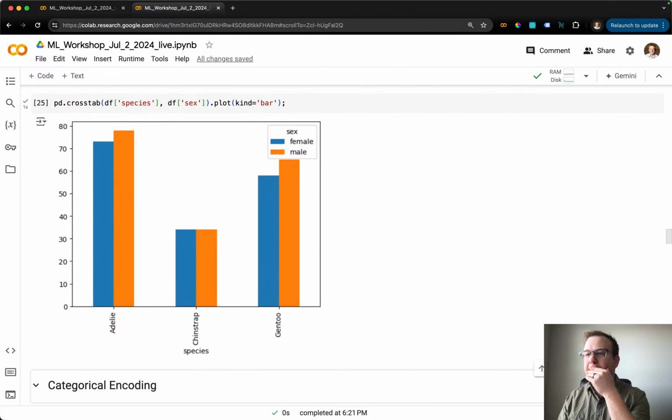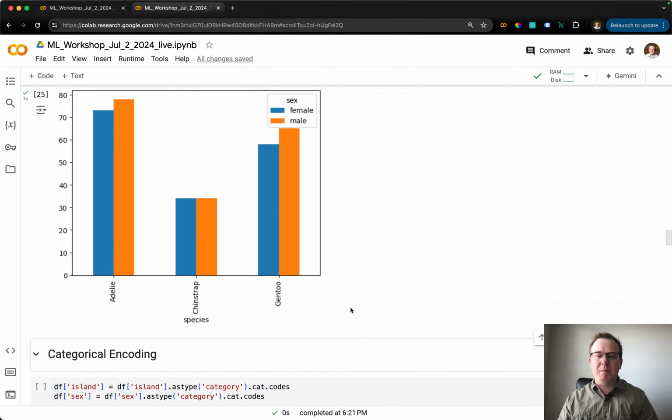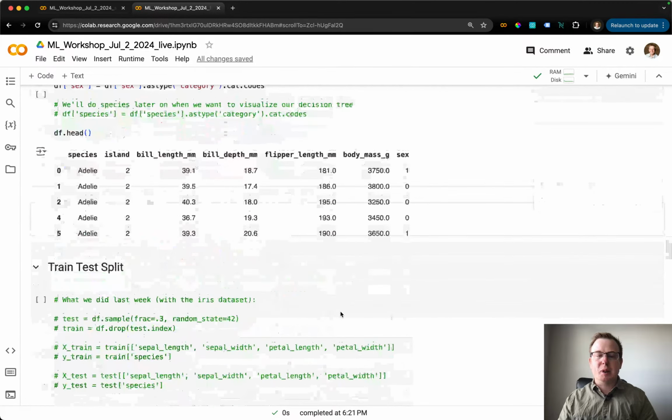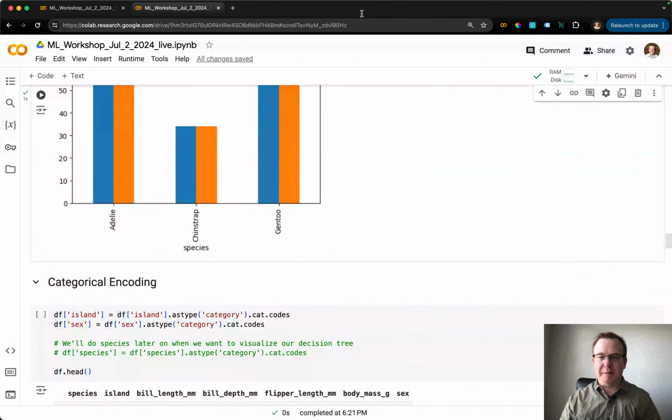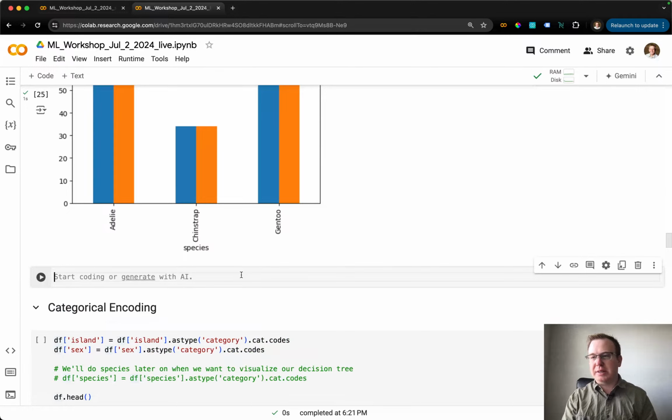Let's see. Okay, I'll make a couple more kinds of graphs here quickly. I don't want to take forever on this because I don't want to run out of time to talk about decision trees. Okay. I want to maybe make a scatter plot.